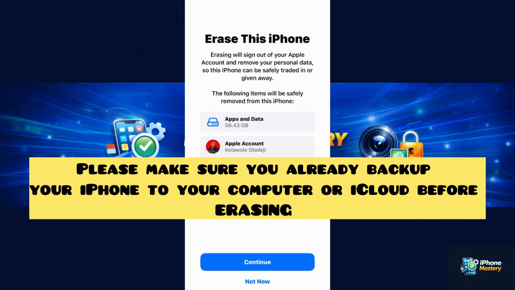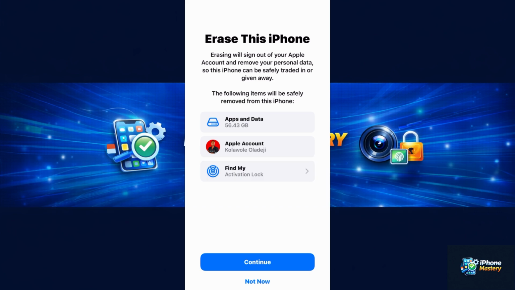Once you tap on erase all content and settings, I want to say this before you tap on this: make sure you back up your iPhone to your computer or to your iCloud. Before you erase all these settings, firstly back up your data to your iCloud or to your computer. Once you are sure you have already backed up your data, then you can come here and tap on continue, and your iPhone will be erased successfully.